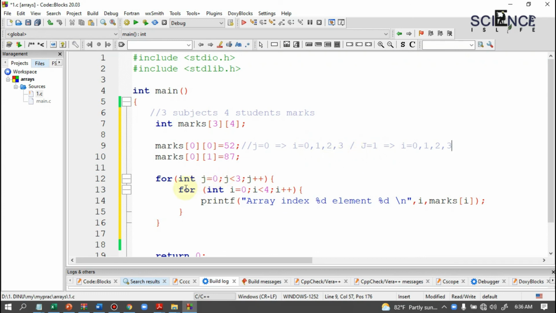So that is why I need to use this for loop within this, because in the first for loop, when the j is equal to 0, I need to come up for the I values for 0, 1, 2 and 3, right? That is why I use this for loop within this for loop. Then I can print like this: array index d.